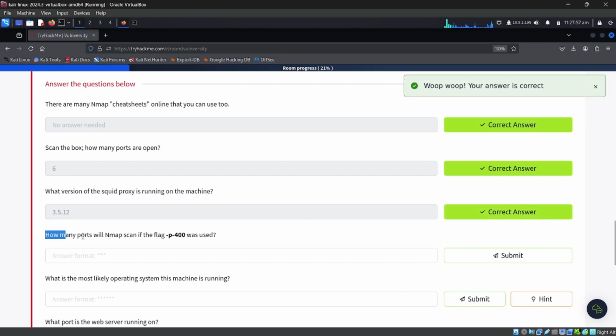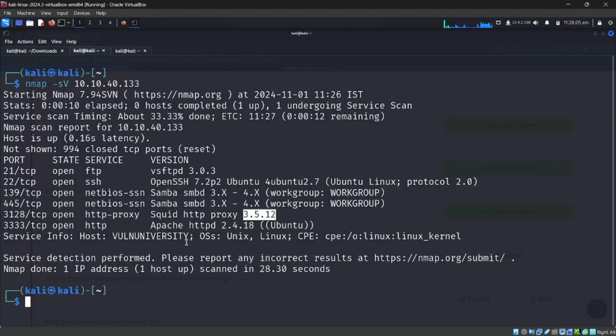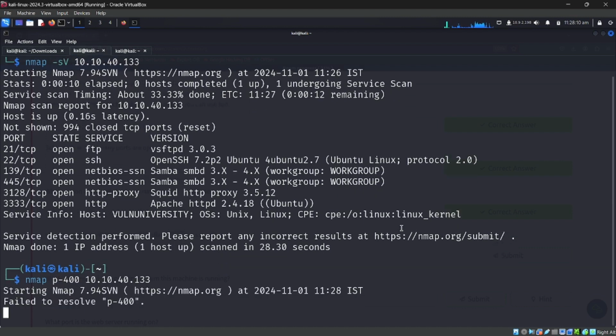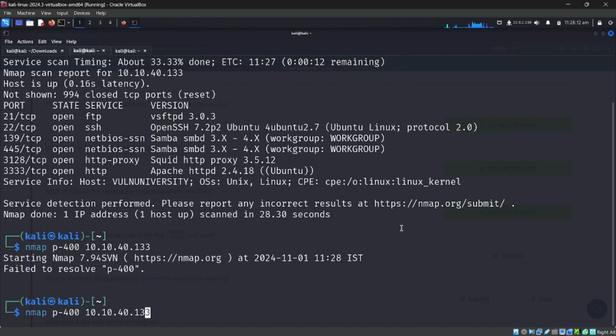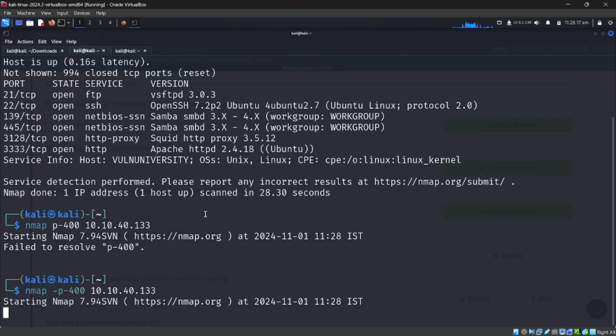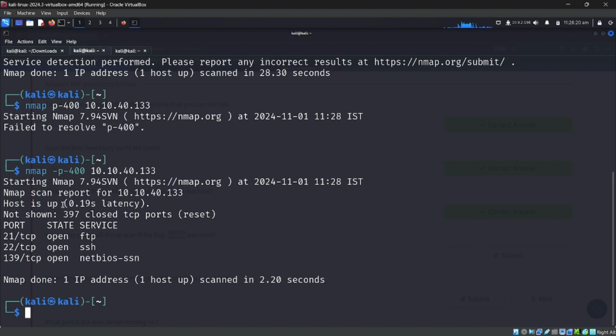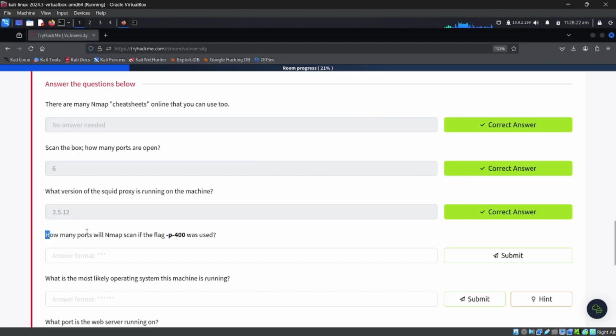That's it. The next question is, how many ports will Nmap scan if the flag -p -400 is used? So copy that, and you can enter the flag here, like -p -400. As you can see, the question is, how many ports will Nmap scan if we use this flag? How many ports? It's a 3-digit answer, right? You can always look at the answer format.